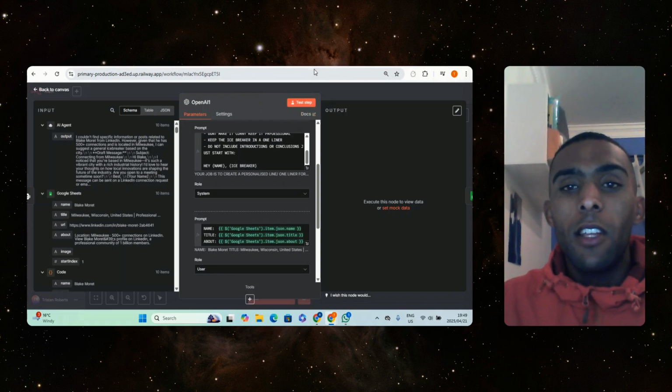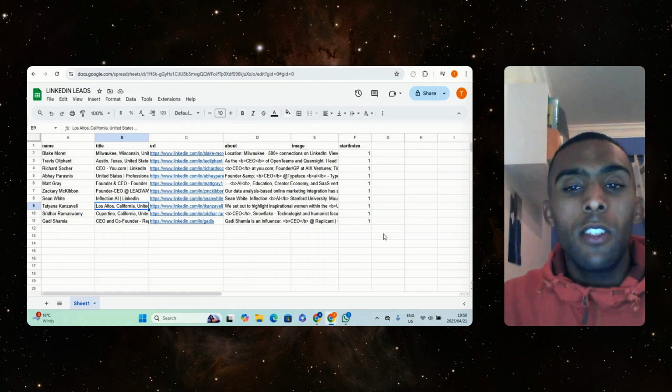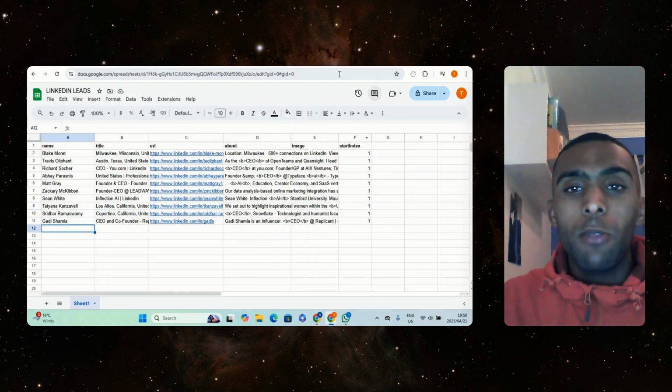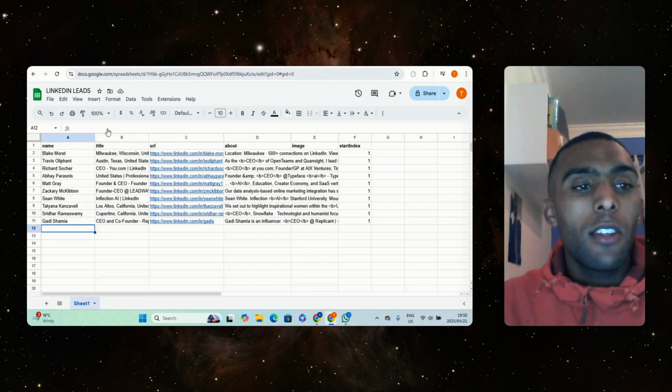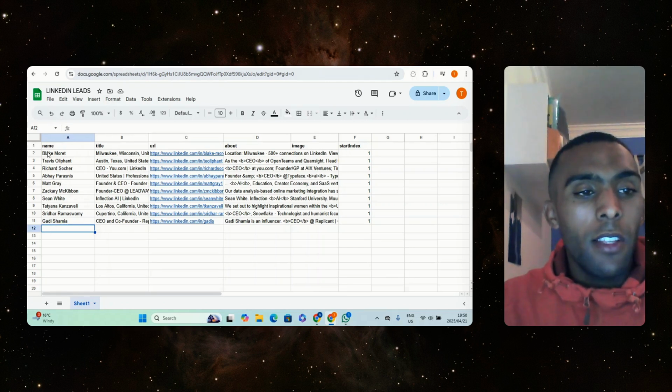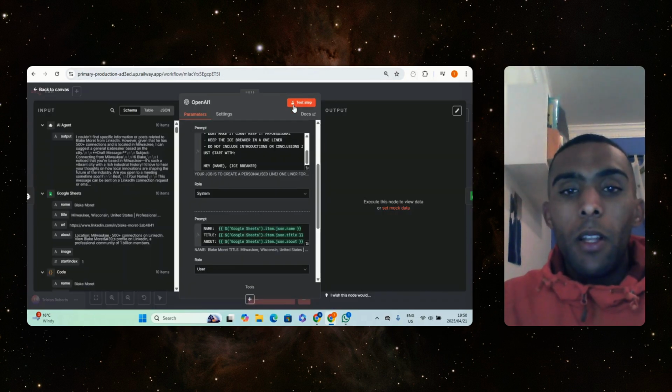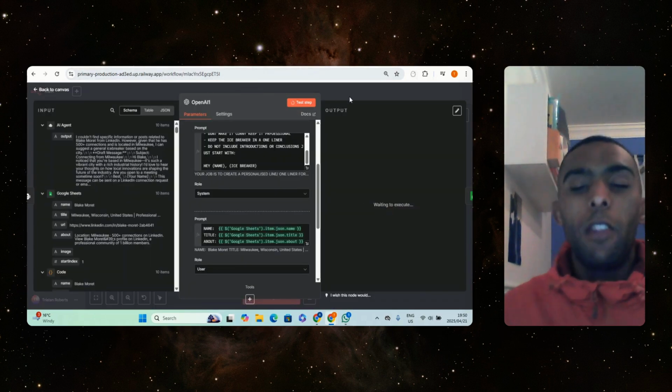So let's go ahead, and our Google Sheets is not in. Okay, it's still full. So this is from the first batch. We're going to keep it the same. It's just going to add, so Blake to Gaddy will be added below here. And then what we want to do is test this workflow.